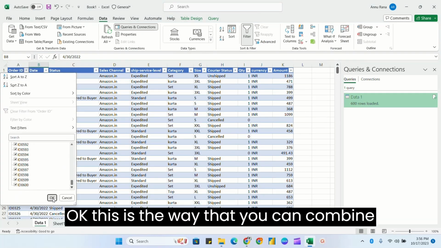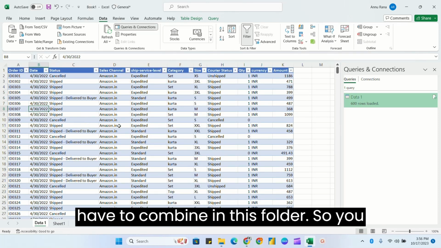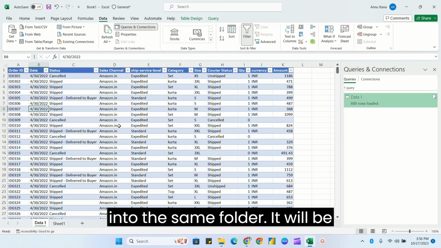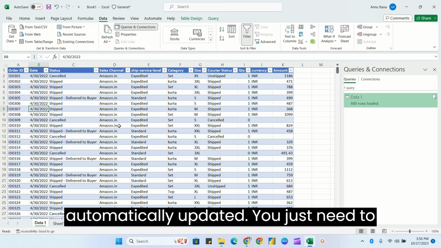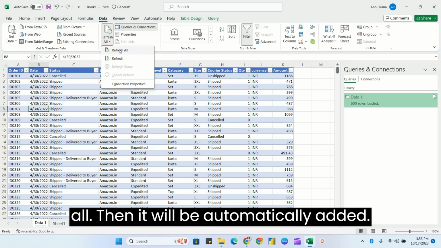Okay. This is the way that you can combine data dynamically. Whatever data you have to combine in this folder, you need to just copy that data and paste into the same folder. It will be automatically updated. You just need to simply come to data tab and refresh all. Then it will be automatically added.